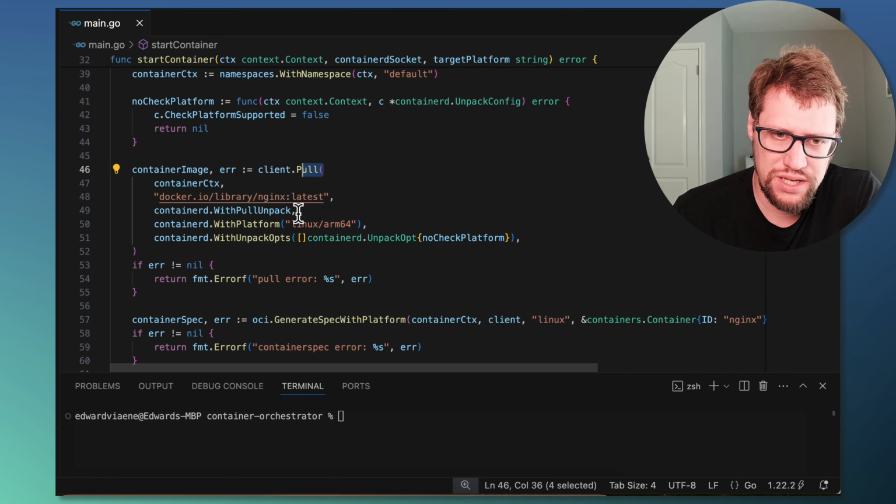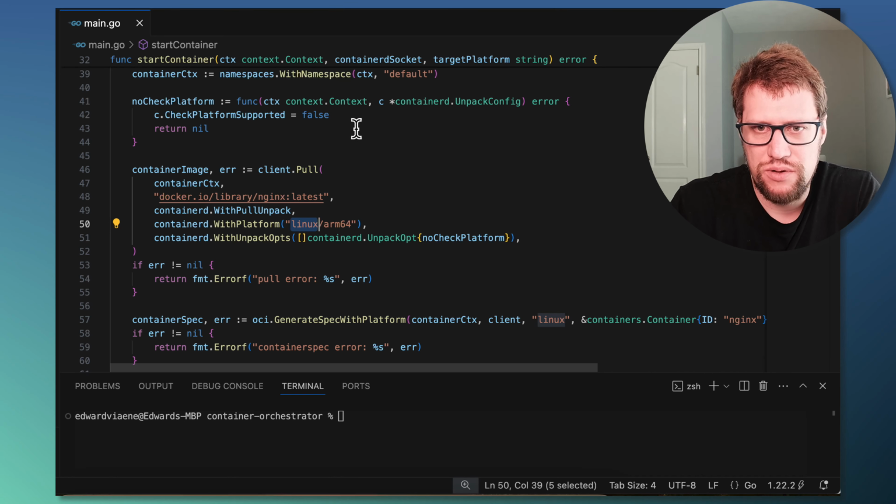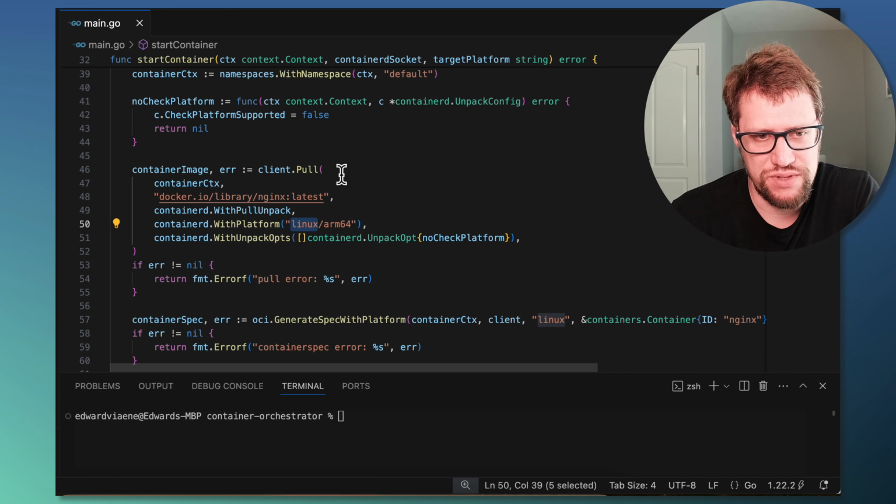If you're building this on a Linux system and running this on a Linux system, then it's not going to be necessary, because basically I'm just saying that I want to pull a container of the Linux platform and not of the Darwin platform, because I'm going to be on a Linux platform. I'm going to have a Linux VM. This containerd is going to run on a Linux VM.